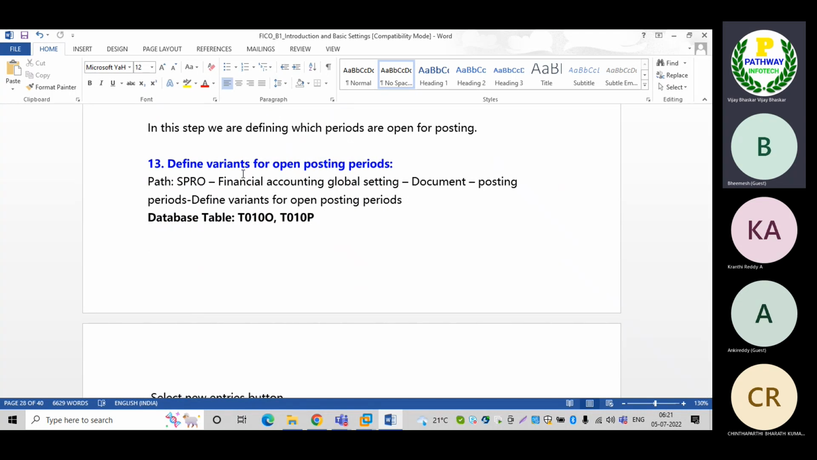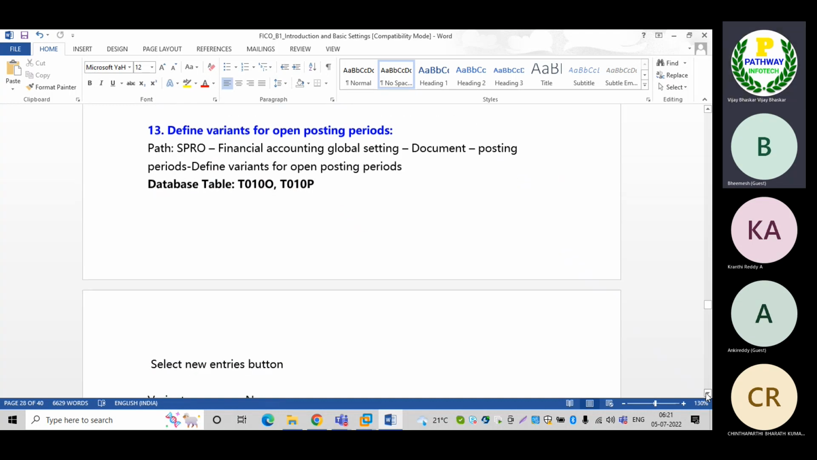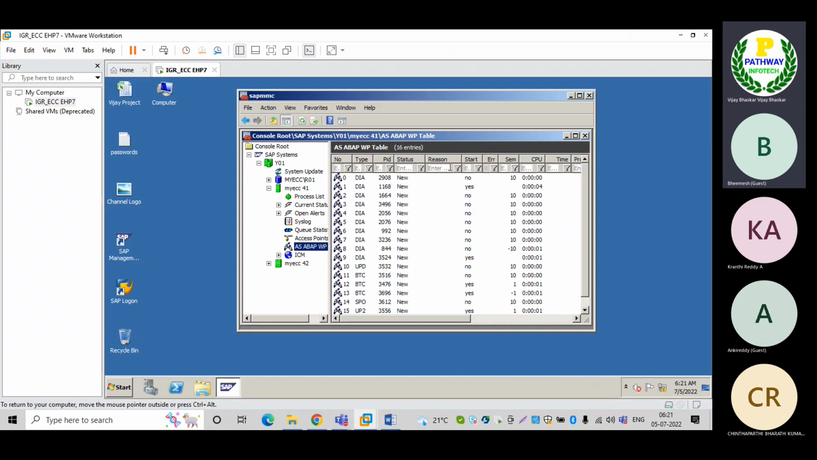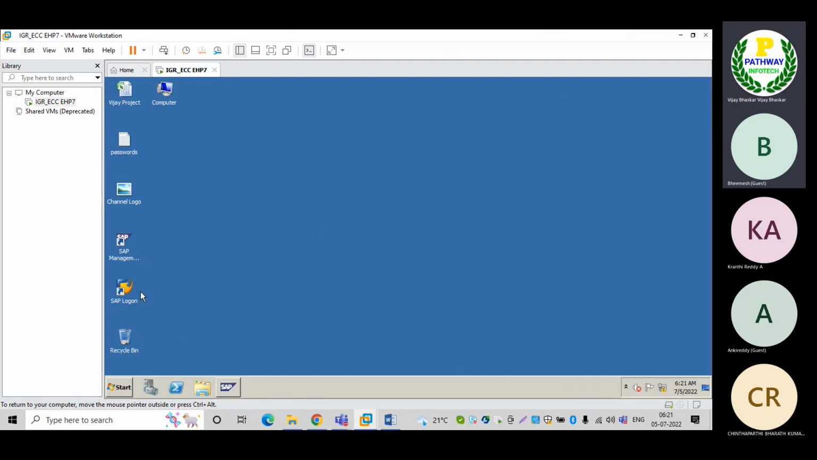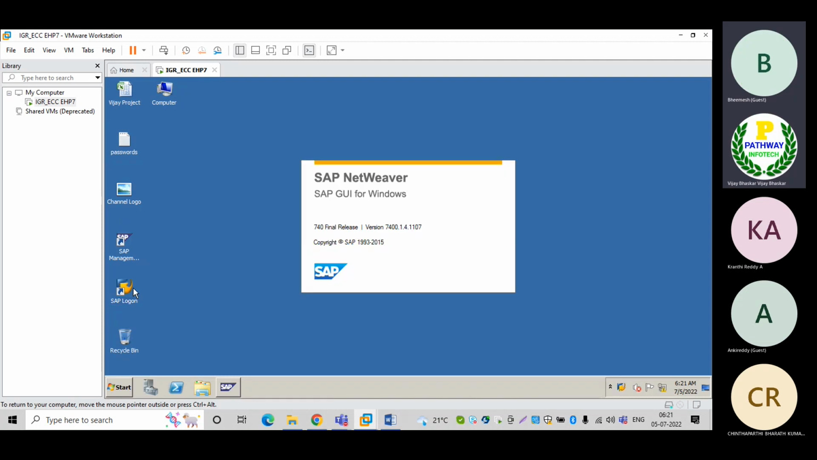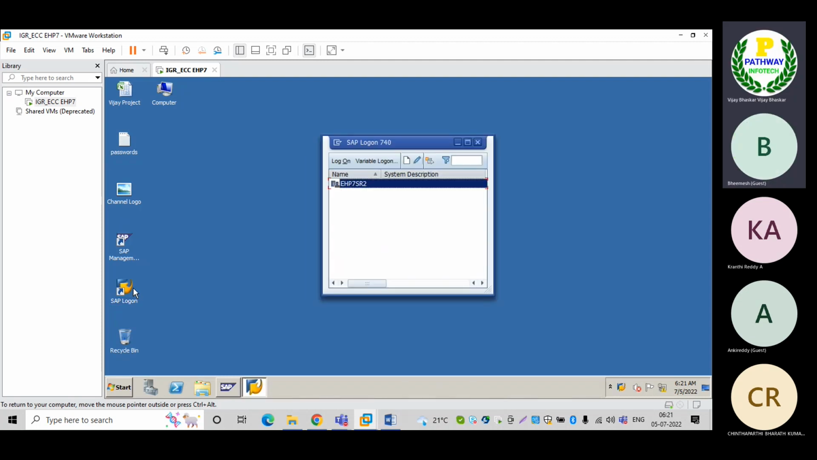Once we have defined the open and closed posting periods, we can create them. Okay, now what is the path? Then let's see, first it has to be open. First check whether the assignment is being done or not, using the OB39 transaction code. First, let us check that one, then we'll jump into the next one.